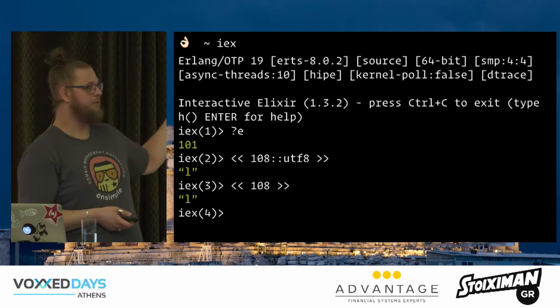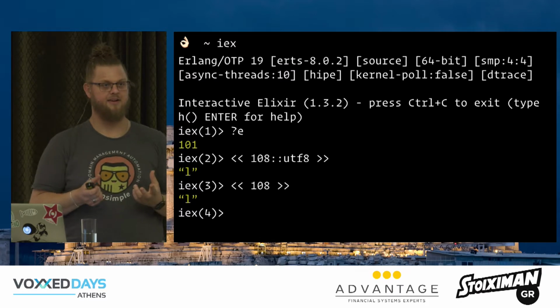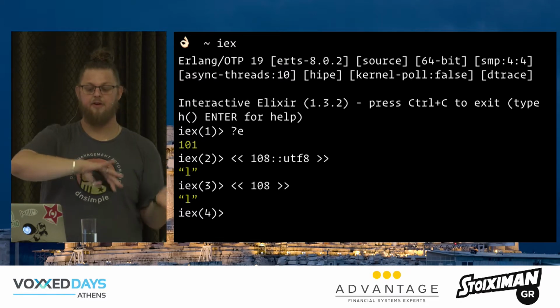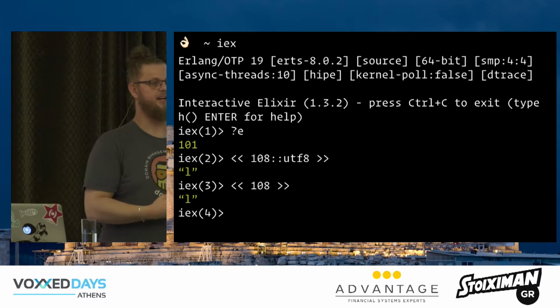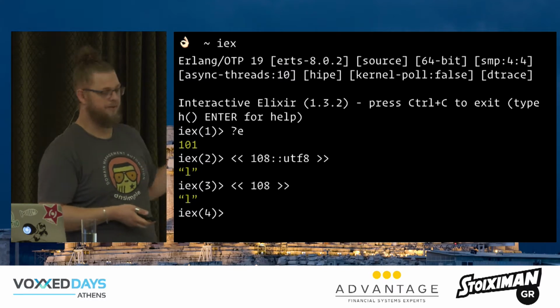So this way we can construct a binary, and if the binary only contains printable code points, the console is responsible for printing it out as an actual string, right? So the whole data within the VM is all binaries, and only the presentation layer is responsible to convert it into something that you could read.